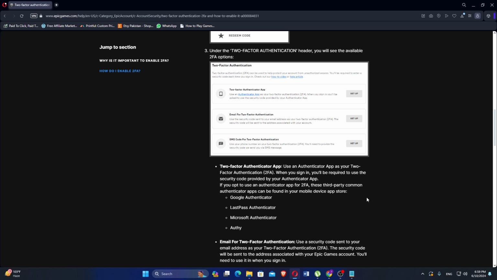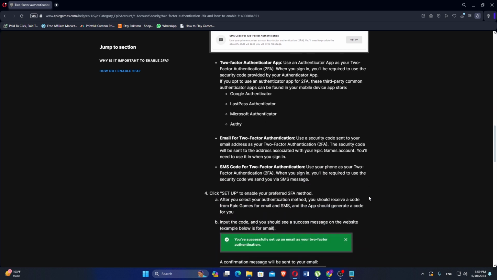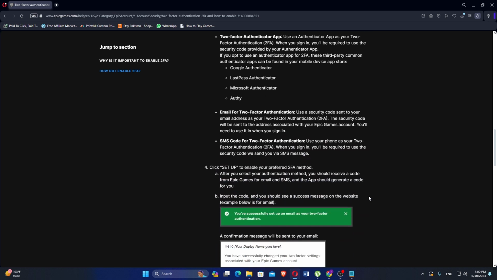Use a security code sent to your email address as your 2FA. The security code will be sent to the address associated with your Epic Games account. You will need to use it when you sign in. Use your phone as your 2FA. When you sign in, you will be required to use the security code sent via SMS message.